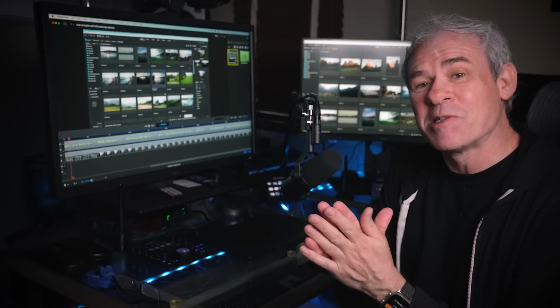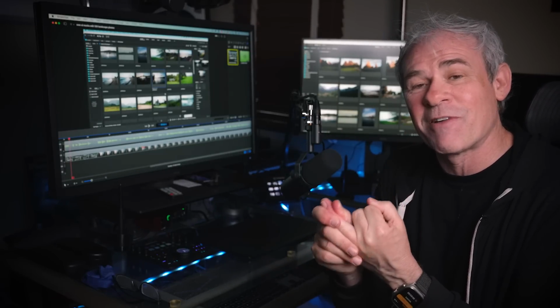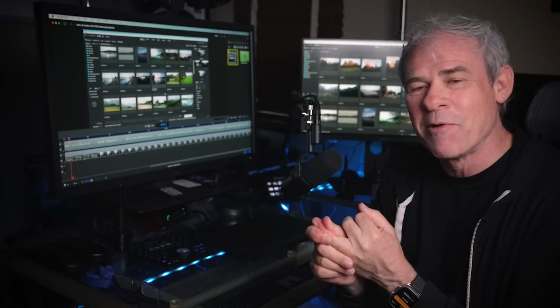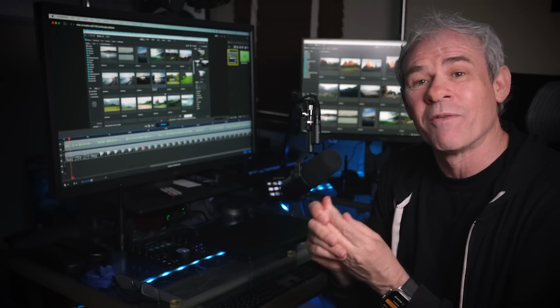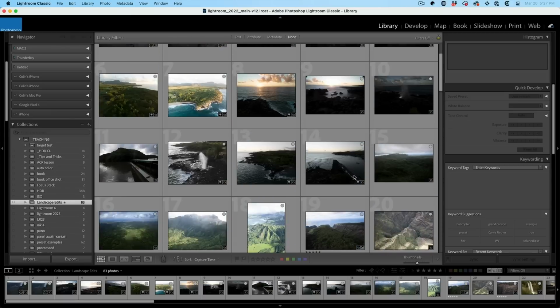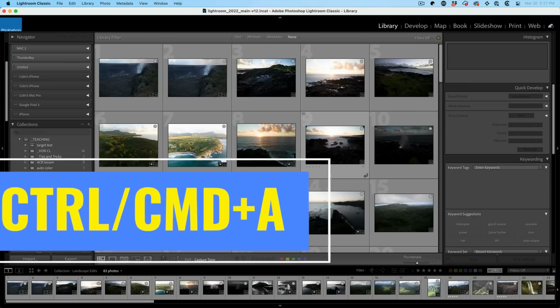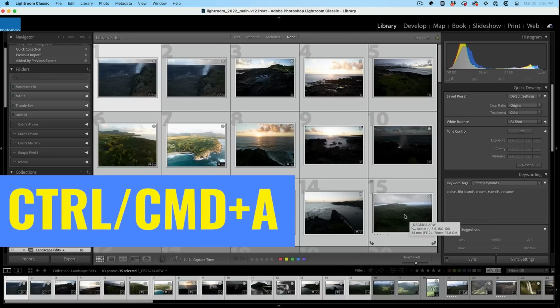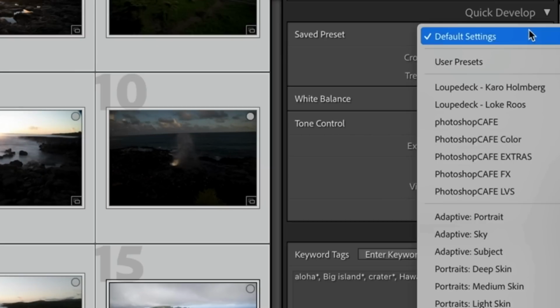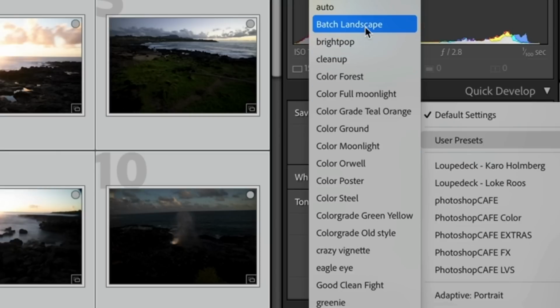All right, Lightroom users and non-Lightroom users, get ready for this. Two things you're going to discover is how to get a preset into Lightroom and how to apply it to all of those images. Okay, here we are in Lightroom Classic. We've got this huge folder of images. I want to apply it to all of them. Control A. We don't even have to go into the develop module, just simply go over to quick develop, pop it open, use a preset, and then you'll see our batch landscape. So I'm just going to click it to apply it.